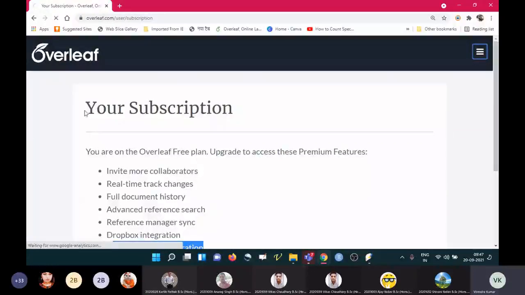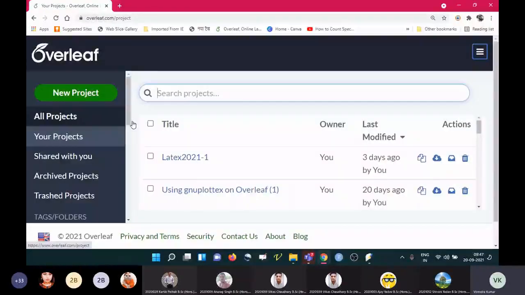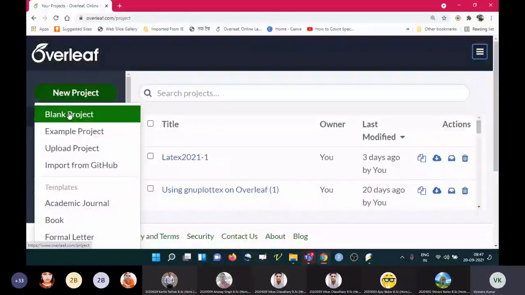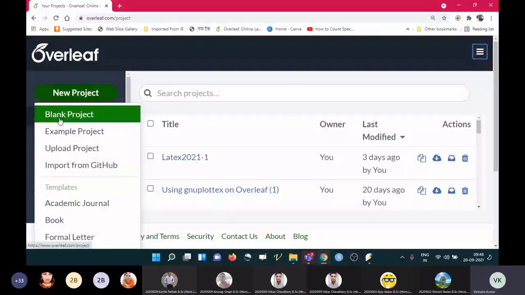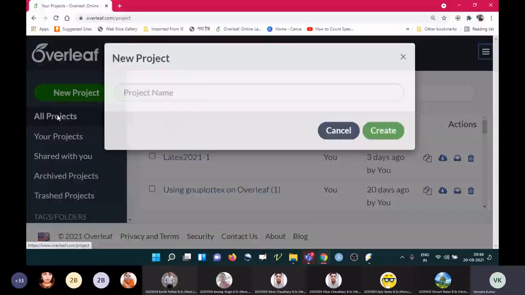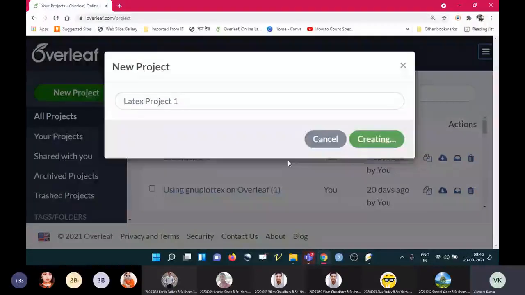Okay. So if you click here, you can get a blank project, and then example project, then upload project. If you have some file, you can click here and upload. And then a blank project. If you click here, then it will ask for some project name. Okay. So let me write LaTeX project one, and then this will be a project. Okay. This will be a project, and then in a project you may have multiple files.